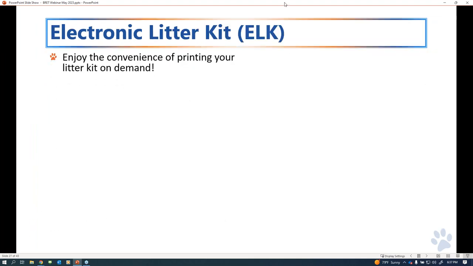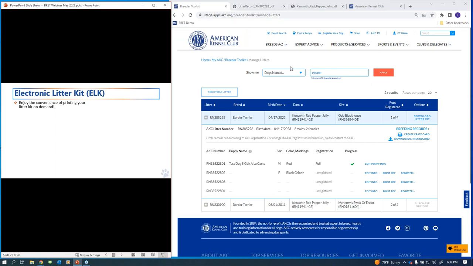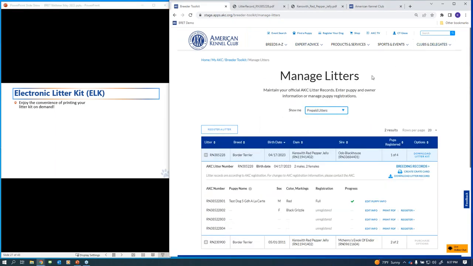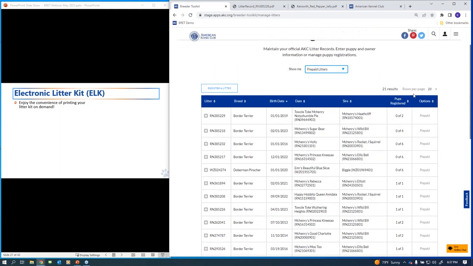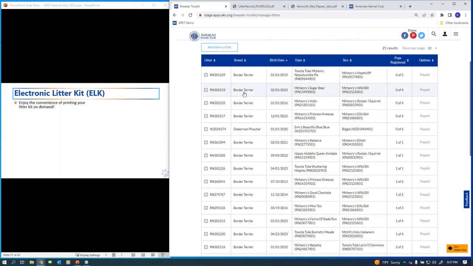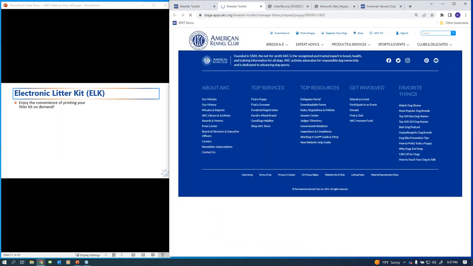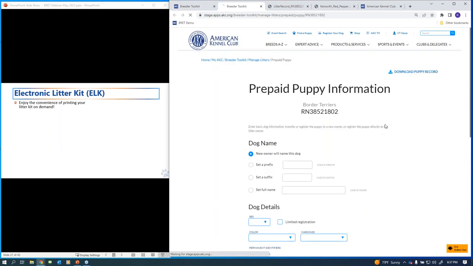So let's take a look before we get into electronic litter kit. What that looks like. So I'm going to use my show me filter for prepaid litters, and we'll pick this litter here. Now we can see various states of information here. So I've got a longer blue line that indicates when I just hover over it that this puppy has been transferred, but here I have the ability to edit that prepaid puppy.